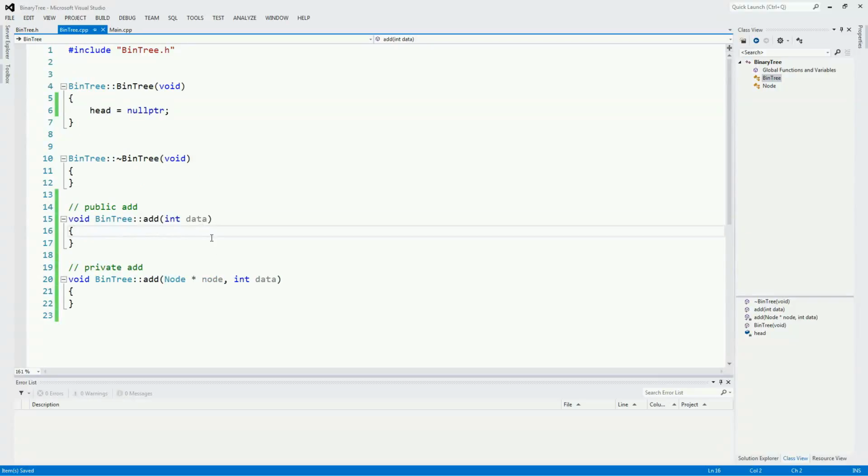So why did I create two functions with the same name? Because the user, the main, does not need to know any pointers whatsoever. Whenever the main calls the function, the main is going to call this one only, and all the main has to do is pass one integer, and that's it. And then the binary tree class will decide where the thing goes and how you're going to insert, how you're going to add that extra node.